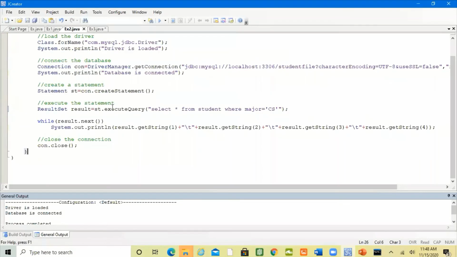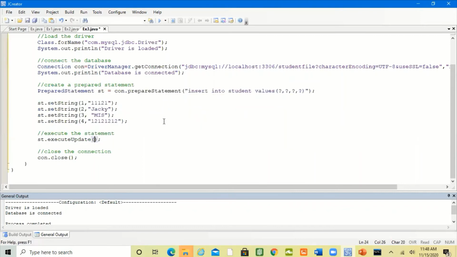Let me go to the previous slide. See, for executeQuery, you need to write the statement inside the brackets, and it returns a value. executeQuery takes the SQL statement as the argument, and it returns a value. That is executeQuery. For executeUpdate, there is no argument. You see, it's empty and it's not returning any value. Do you get the idea of the difference? Okay, I hope you got it.